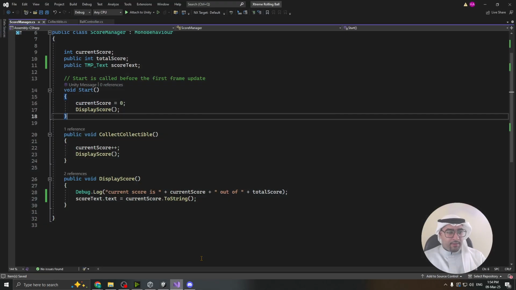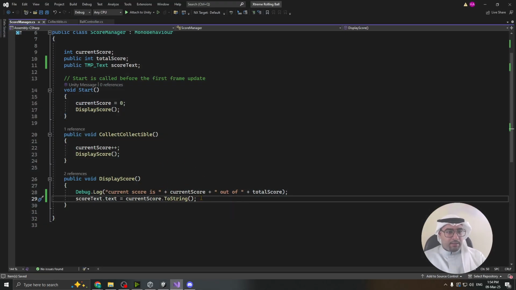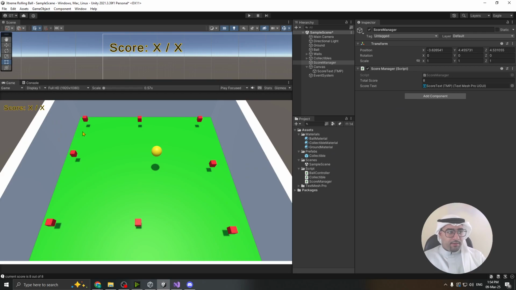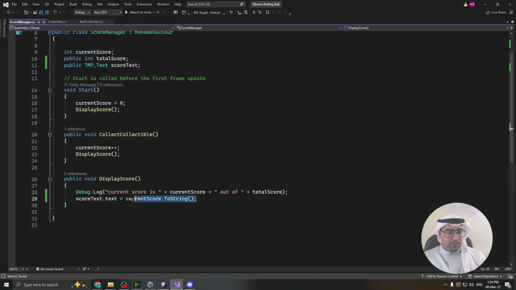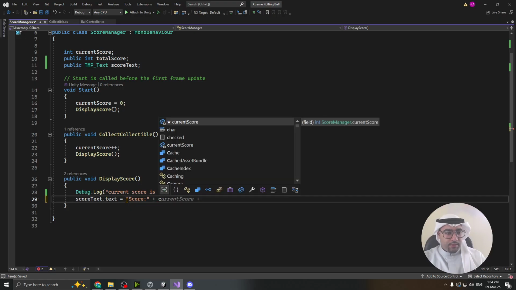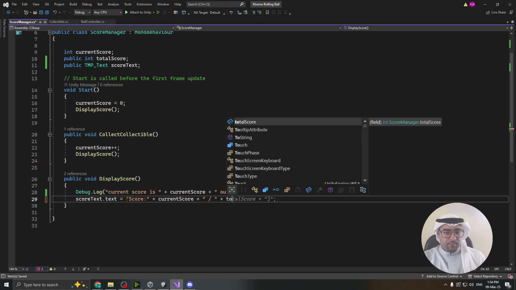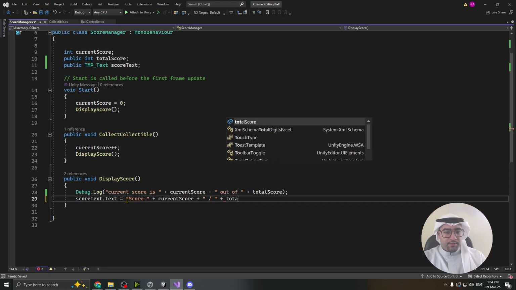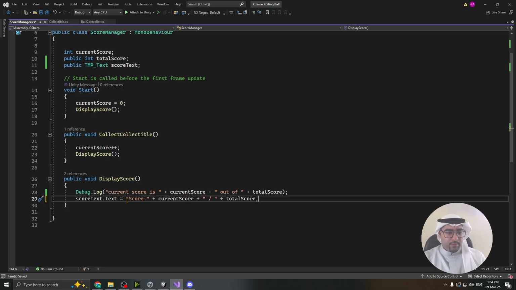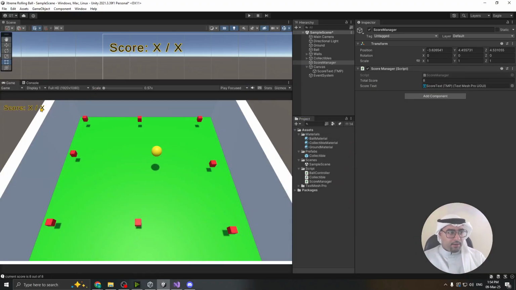The score system works. Now let's go back here and change it to look like this. So what I'm gonna need to do is this score and then plus current score plus this plus, let's put the total score, right? Makes sense. Total score, and this should be it, right? So x out of x, yeah. Current score out of total score. Let's do that.